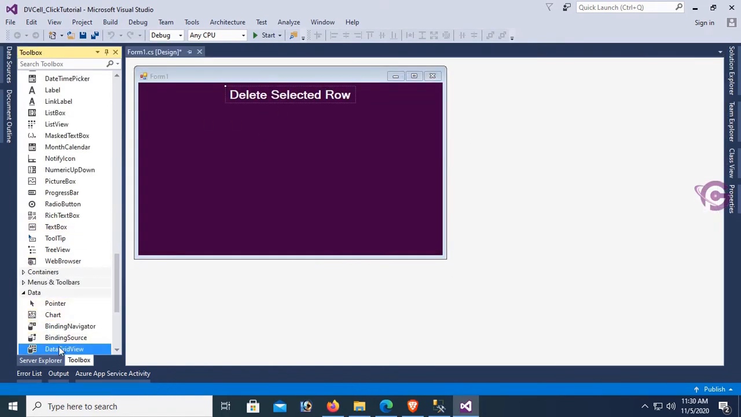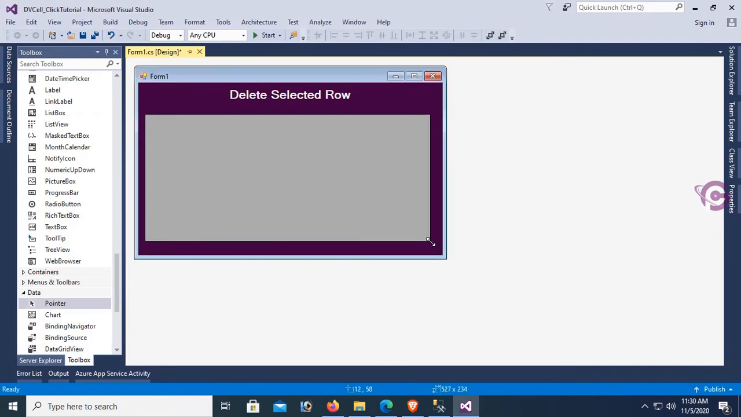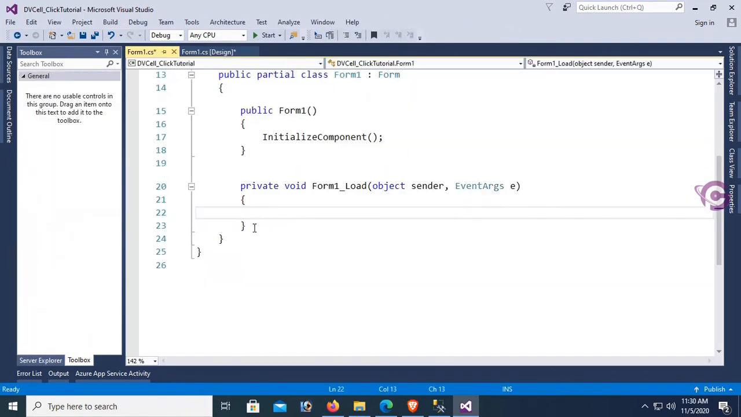Now add a data grid view from the toolbox. Just drag the data grid view and drop it in the Windows Form application. Okay, it's added. Now go to the form load event.